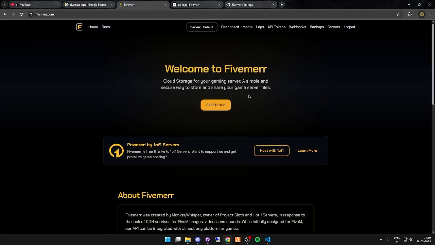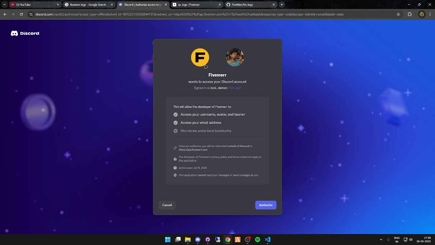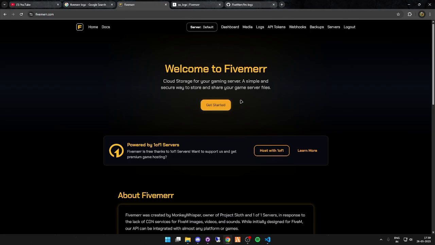When you click on get started, there will be an interface looking like this. You have to authorize. After you authorize it, it will ask you to join their Discord server. Once you do that, you will be logged into the dashboard. We are going to leave this website for now.